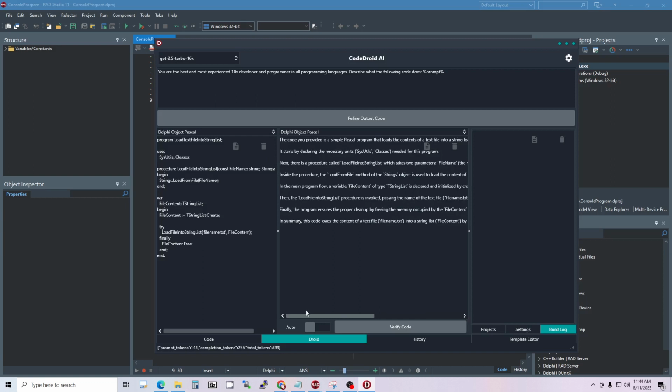Finally, the program ensures proper cleanup by freeing the memory occupied by the FileContent string list using the Free method. In summary, this code loads the content of a text file, filename.txt, into a string list, FileContent, by utilizing the LoadFromFile method.